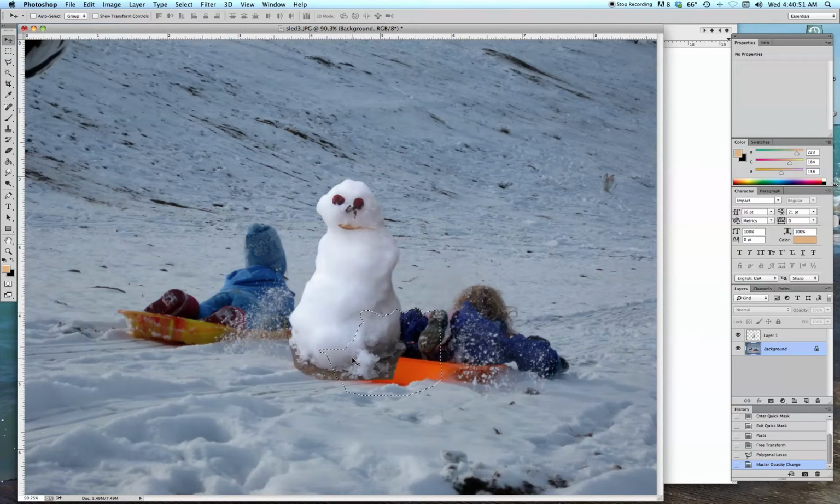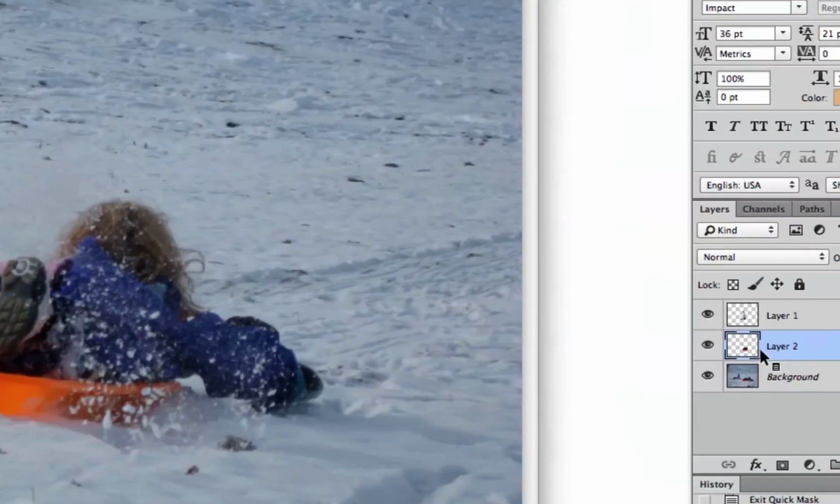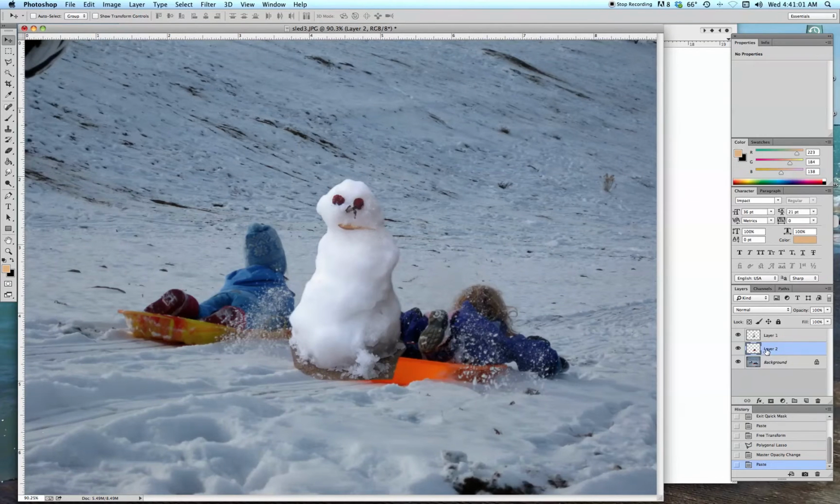Now, if I don't deselect and I hit paste, it's going to paste that selection in that exact same spot. Now, it doesn't look like it did much, but it created a new layer, layer 2. Watch what happens when I move layer 2 in front of layer 1. I'm going to move them up here in the layer palette. Ta-da! Same effect, right? Kind of, yeah, but take a look now.